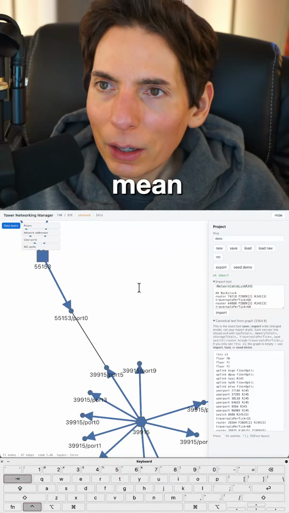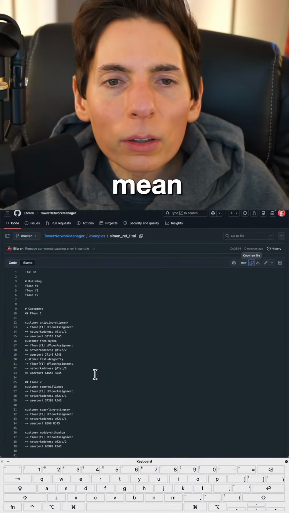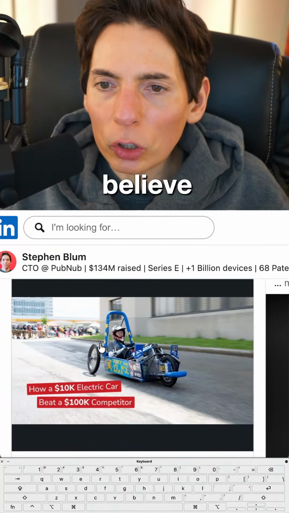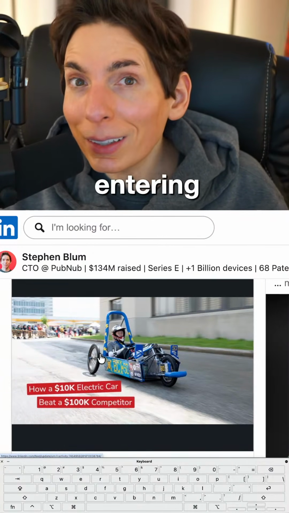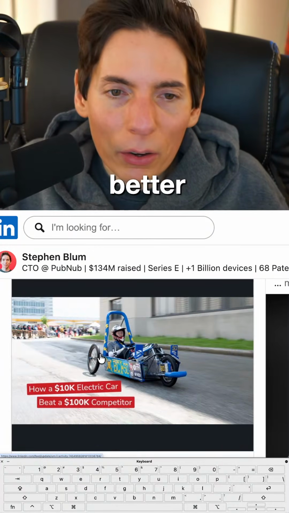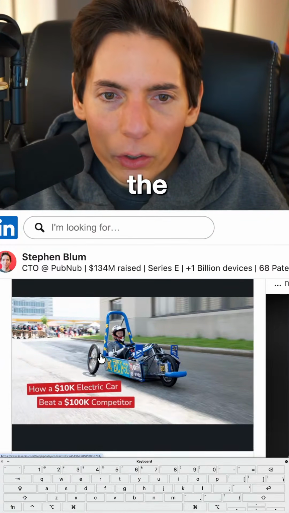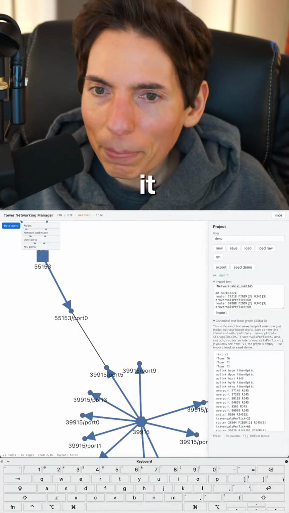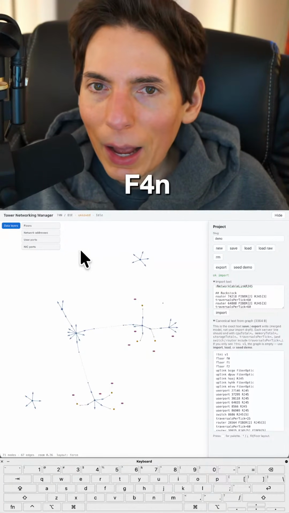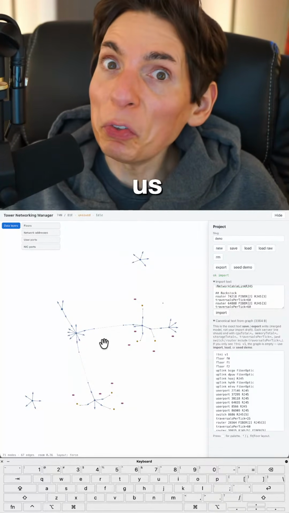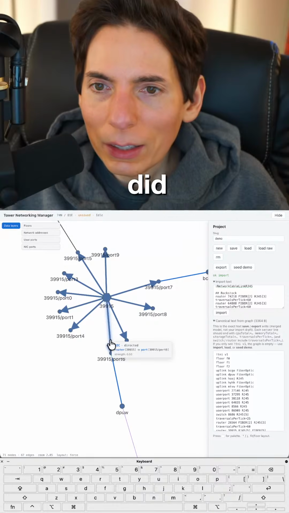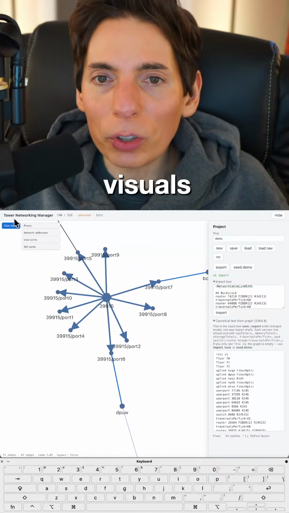Open source, you mean? The autonomous race car, I believe, is closed source because they're planning on entering again this year, and they've got a next level that they're going to do. They're going to make it even better. All the ports are on the device 399. Okay, got it. All right. Very neat. The F4, I enjoyed this. It took us a few seconds to figure out how to deal with it. But after we did, I got at least some visuals happening here.